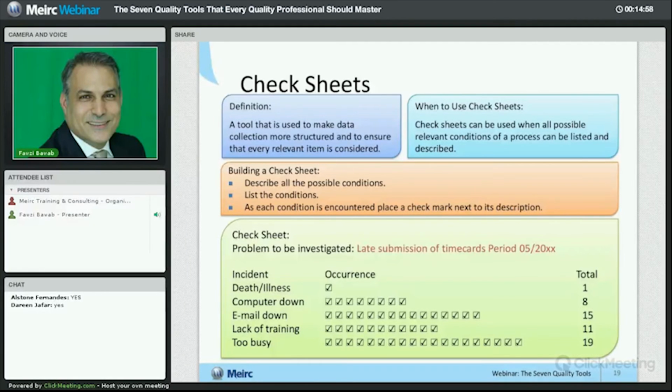For example, you're interested in taking data on the late submission of a process in a company, and you're trying to count how many of the late submission items were related to computer down or too busy or lack of training. So you can take this data, which is here, and use it later on maybe to generate a Pareto chart or something similar like a bar chart as well. Simply put, it is a tool used to collect data and make data collection more structured and more available. This is mainly used when you have teams trying to sample and trying to get more data.